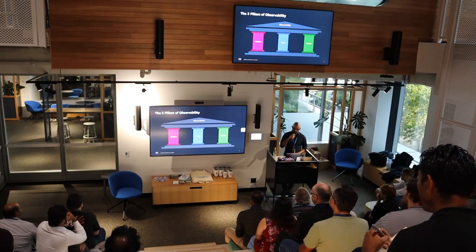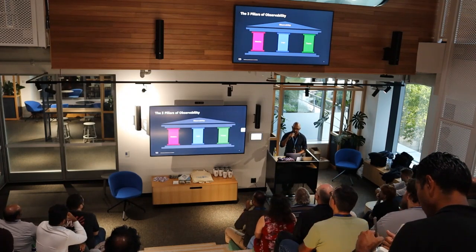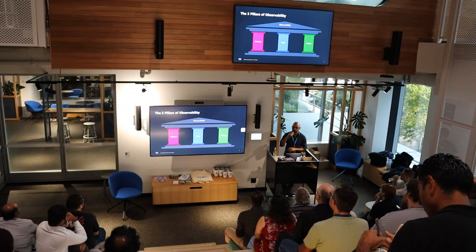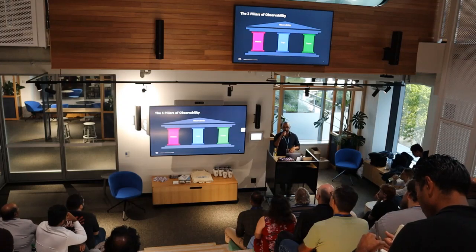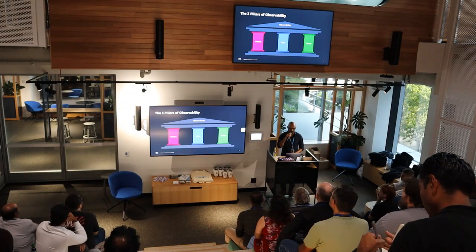To provide some structure and a consistent framework around observability, we refer to the three pillars of observability. Those three pillars are metrics, logs, and traces. In this talk, I'm going to go deep into each of those, and we're going to look at ways you can implement those three pillars.